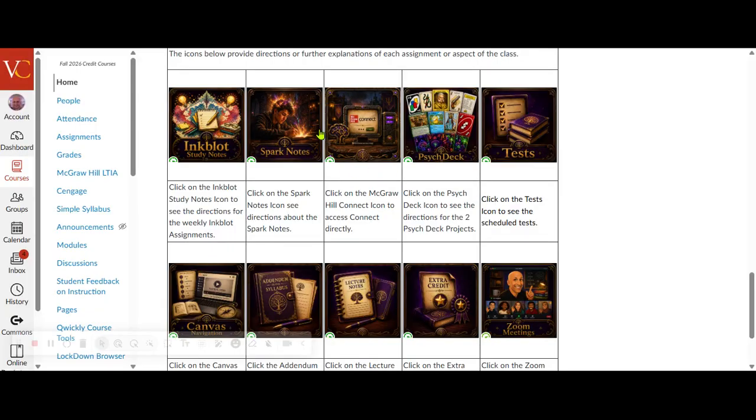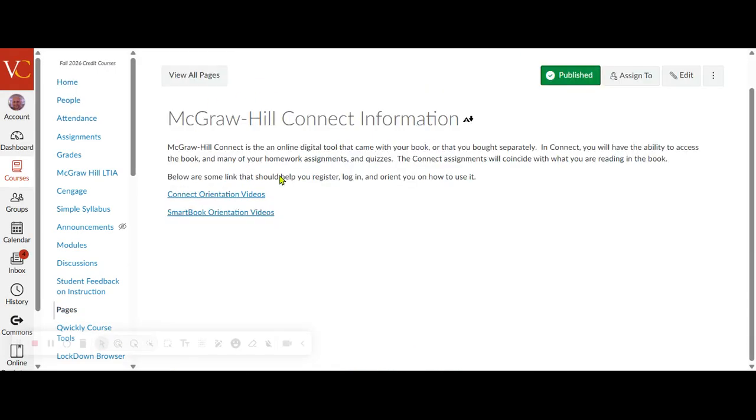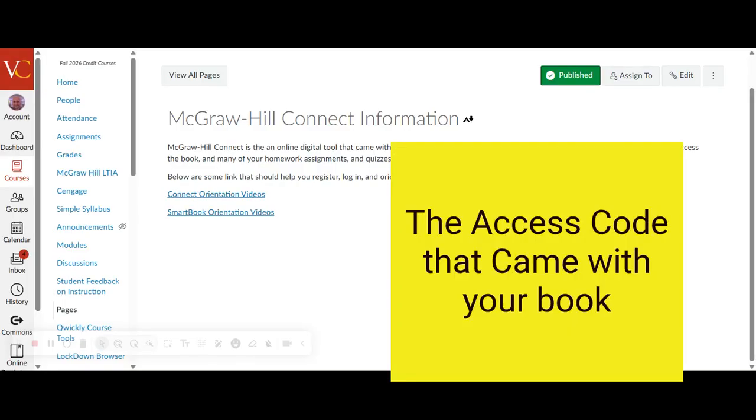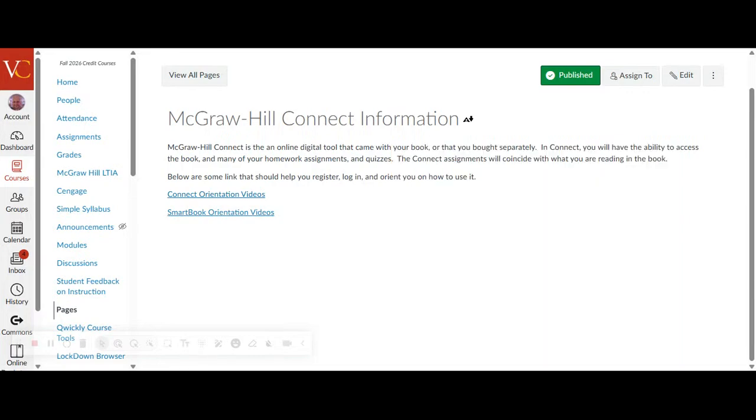The next button you're going to use definitely this week, which is the Connect. Here, if you click on that, it will quickly inform you what McGraw-Hill Connect is, and it'll give you the first two assignments that are orientation assignments you want to do. However, the first time you click on these, it's going to ask you to put in the information that came with your book when you bought it. That is, you have to log in for the first time. If you haven't bought your book yet from the bookstore, you could buy it directly from McGraw-Hill.